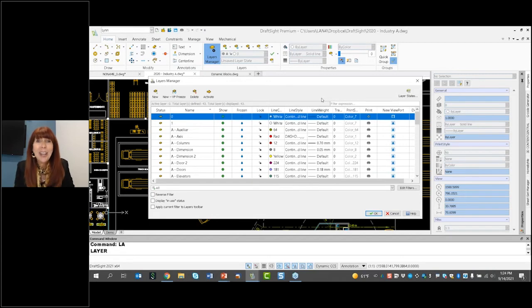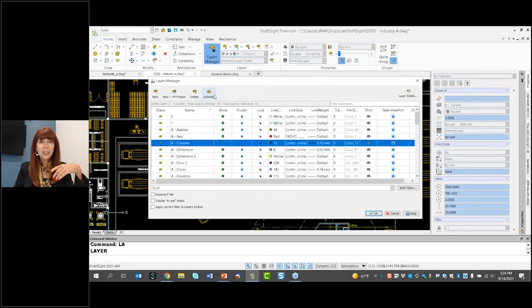So I actually like the layer dialog box in DraftSight better than I do inside of AutoCAD. You will see I have the exact same 4 tools up here. The only difference is they actually decided to tell me what the commands were instead of just giving me the icons that I have to figure out. So we have new, we have VP freeze, we have delete and activate. What is that? Activate is just how you set a new current layer. So instead of calling it a current layer, they're calling it the activated layer. Fraternal twins, not identical twins. Are you with me? All right, super easy.